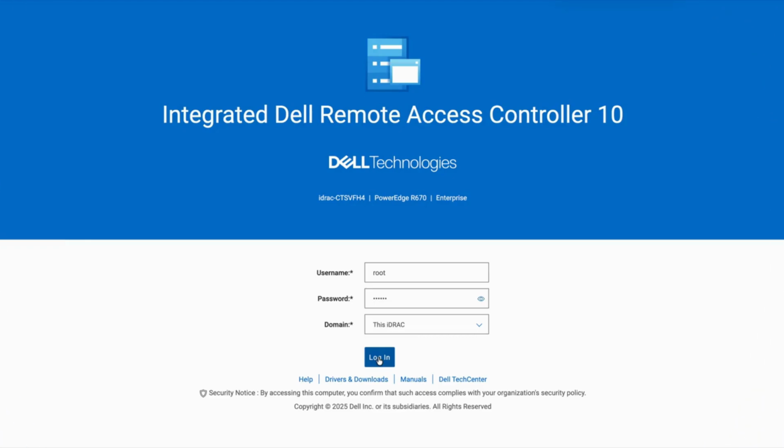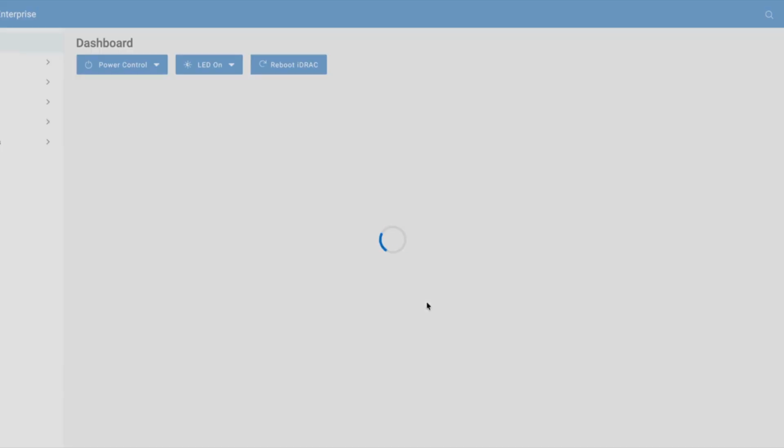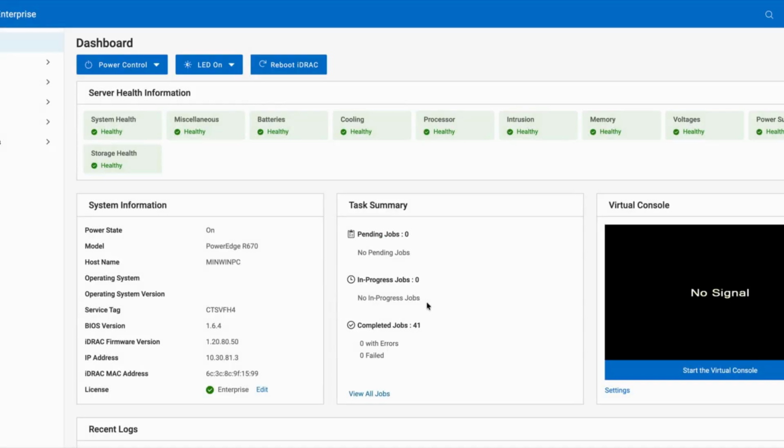Next, we're going to take a look at the iDRAC 10 GUI. At first glance, the iDRAC 10 login page has been redesigned. As we log into the iDRAC, you will immediately notice the redesigned navigation menu. The navigation menu is no longer at the top, instead, it's offset to the left.